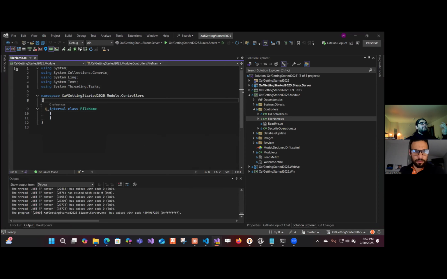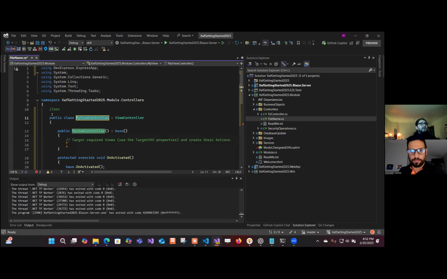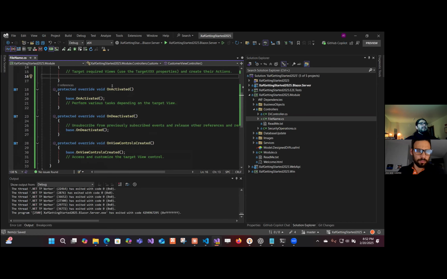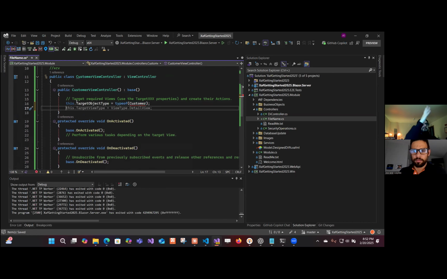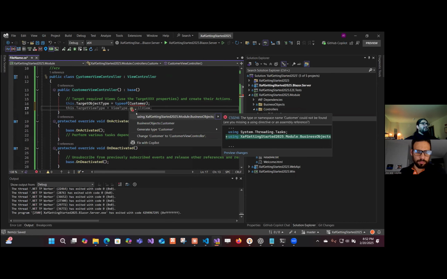And the shortcut is subcontroller view. Subcontroller view. And we have a view controller, so this will run on top of a view. So this will be customer view controller. And then this will run in every view. It will be activated on every view. But we can define where we want it to be activated. So this, the target object type, is type of customer. Things like super intelligence of Copilot.